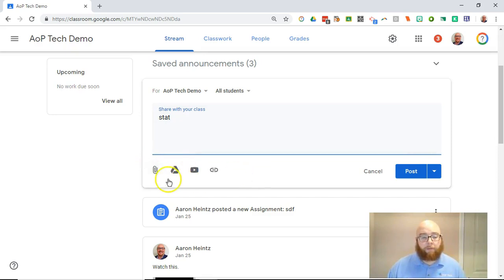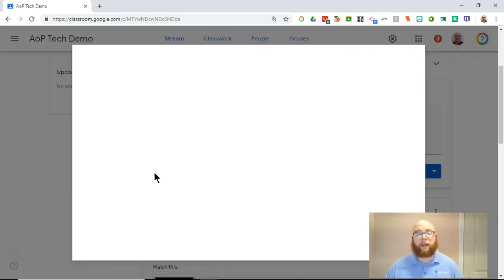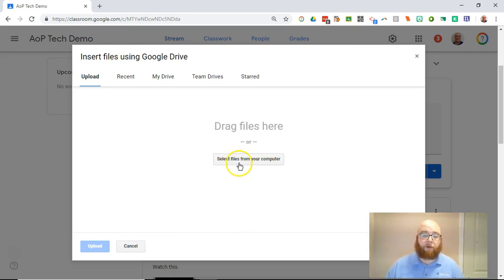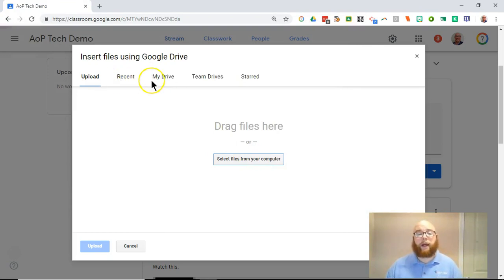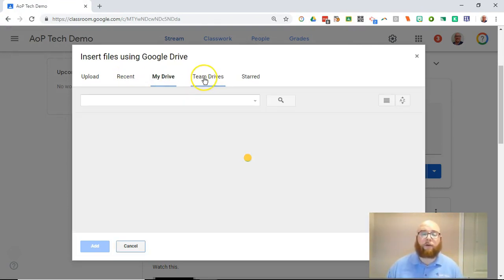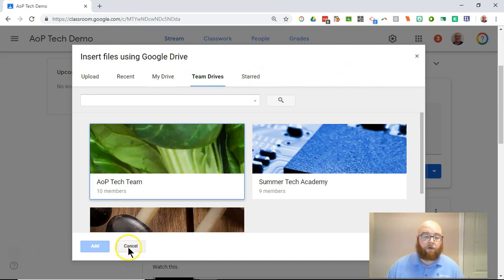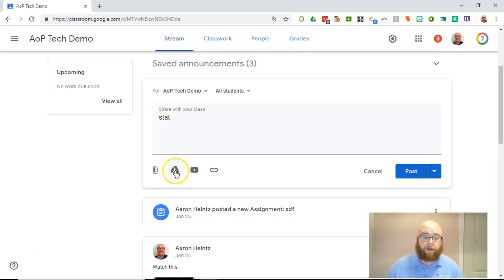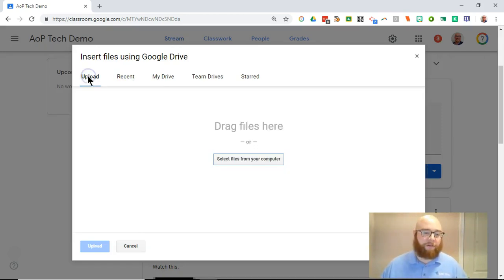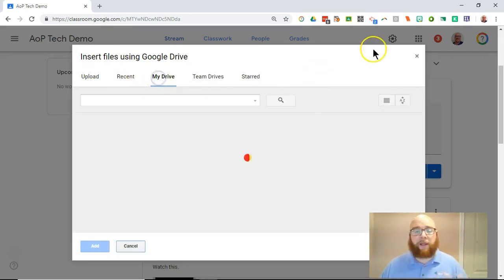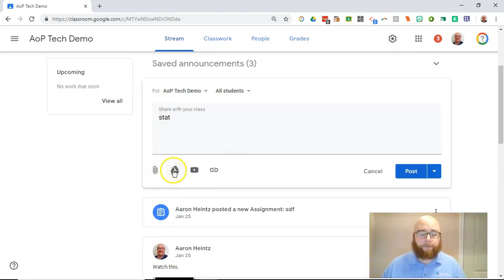Now coming across the bottom, we have the little paper clips, so I can attach any files from my computer, whether I drag and drop them or use the traditional file manager window that's going to pop up here. I'm going to cancel out of that. We also across the top have the ability to jump into our drive, our team drive, the different Google drives. Now if I click on the little Google Drive icon right next to the paperclip, it takes me to the same place. So it defaults to recent, but here's the upload screen that we were just at. So either one of these is essentially interchangeable.